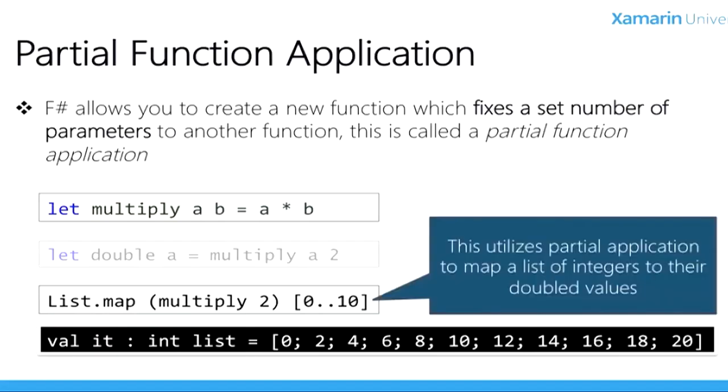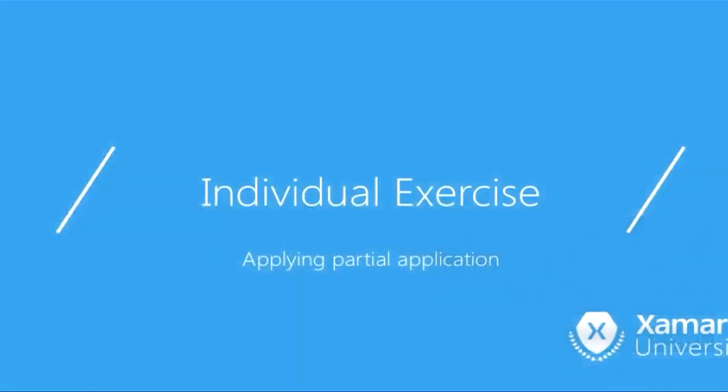And this is incredibly powerful as it allows us to compose complex expressions quite easily in ways that C# just can't match. Now let's begin work on the lab exercise for partial application. Like before, pause the video, complete the exercise, and we'll review it once you've finished.